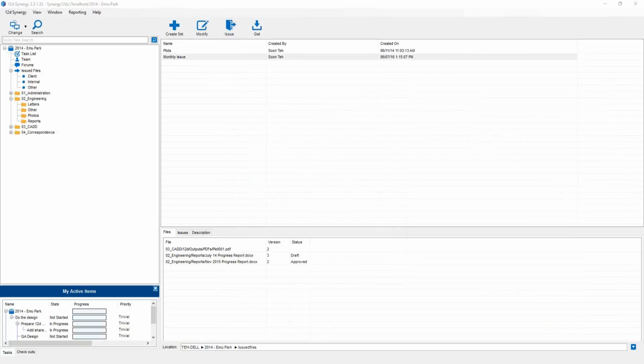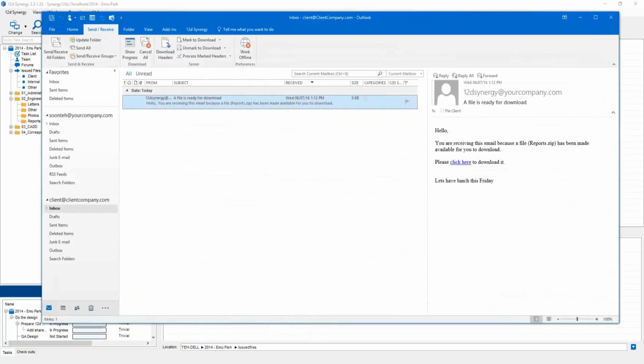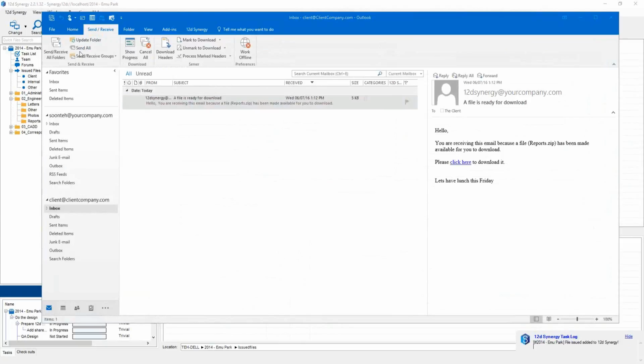And as before, I'm going to call up Outlook. I'm going to refresh the folders.